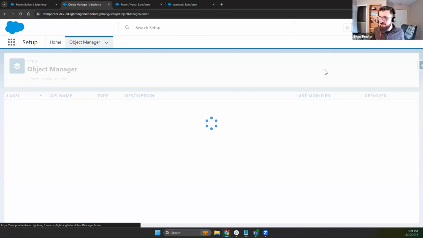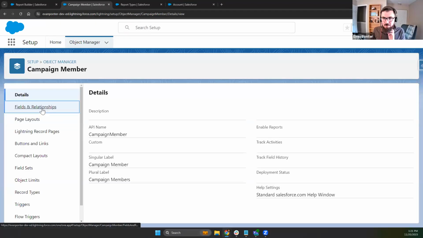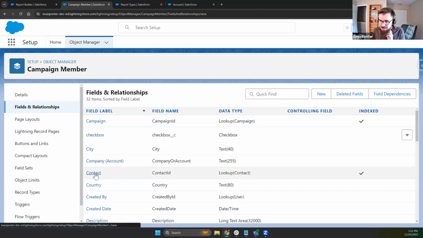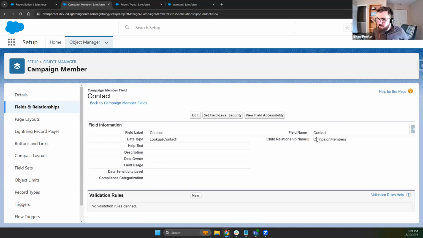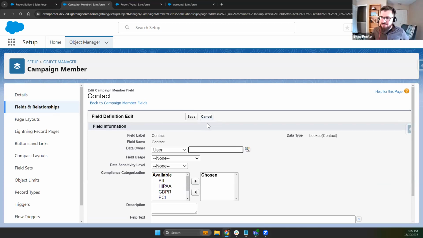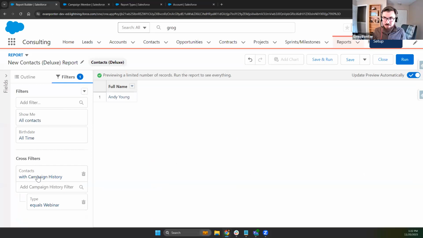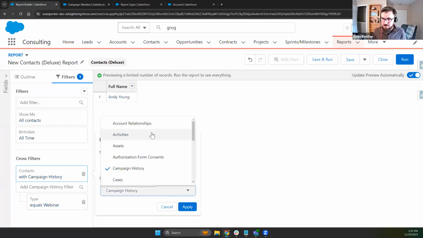So let me show you where that is real quick. Under campaign member, if we look at the fields and relationships and look at this contact relationship, contact campaign members, for any of your custom fields, you'll be able to edit this and change the name of the relationship field. This is a standard field, so they actually don't show it here in the UI. You get the idea though. Go look at the relationship field on your child object if you want to change the label that shows up when you're choosing it via the options here.